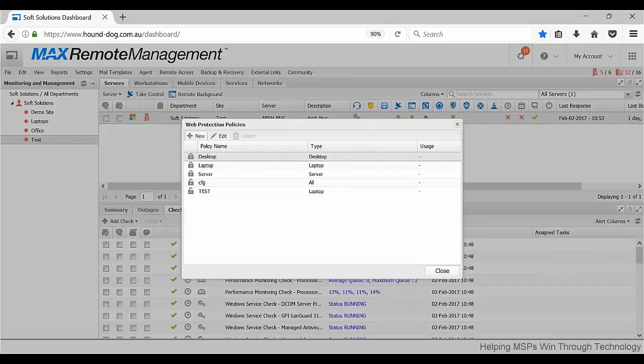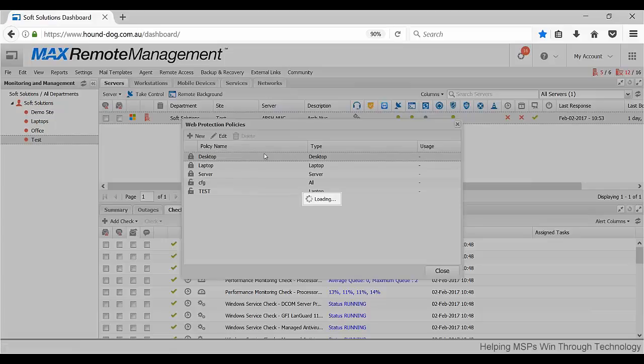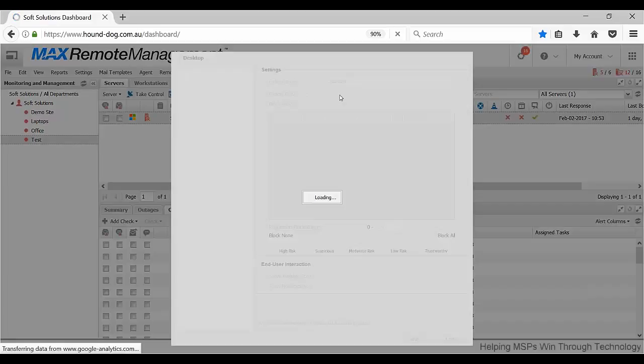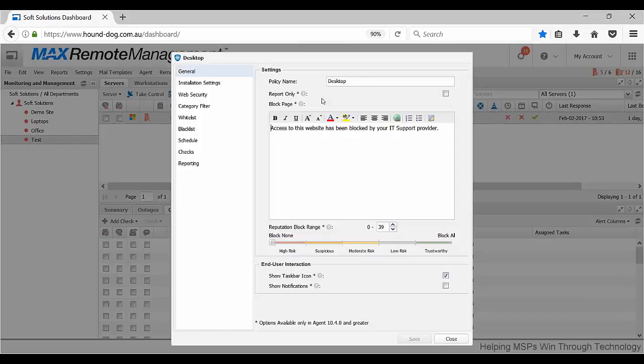Same sort of way to do so. You make a new policy or edit the current one. I'll just double click on this one. I'll show you guys what it looks like. Okay, so that's the general tab and the web protection policy window.